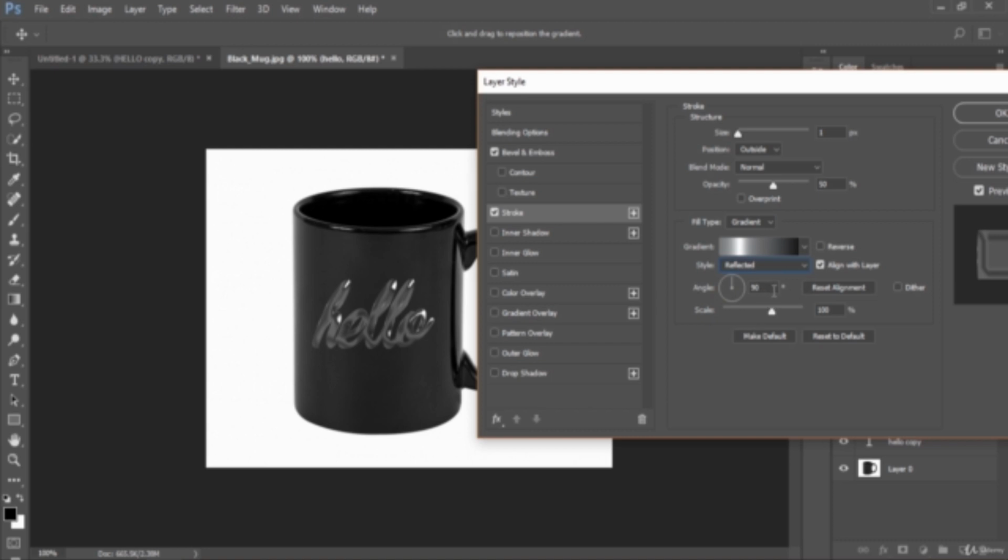Then select the reflected one, and the angle of the reflection goes 90 degrees on top. So when I change it here, look at that, it changes the color of the reflection. So make it 90 degrees straight. Then the scale value goes 100%. That's the gradient color, reflection, angle, and scale respectively.